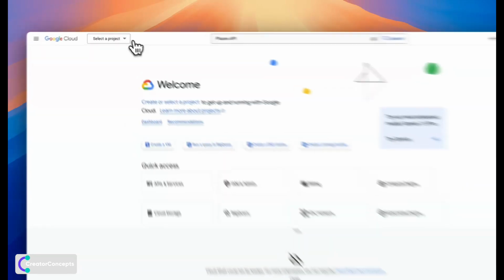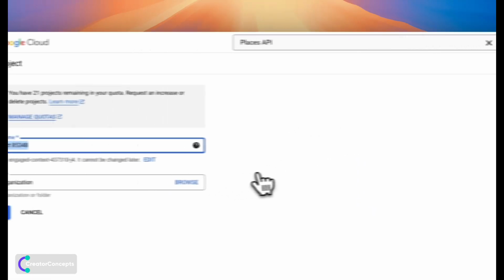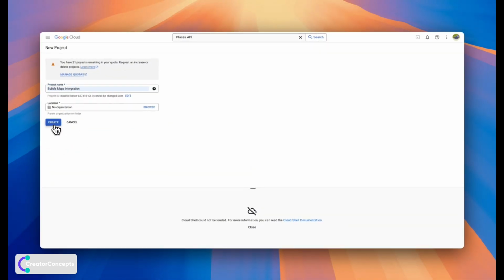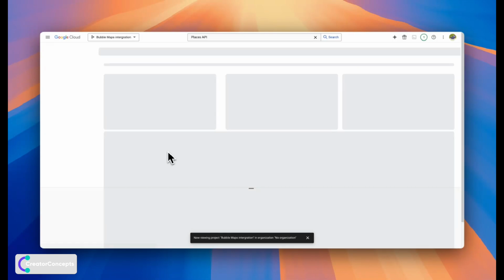Click Select a project in the top navigation bar and choose New Project. Name your project, for example, Bubble Maps Integration, and click Create. Next, you need to enable the necessary APIs. Go to the API and Services dashboard that can be found in the Quick Access section in the center of the screen.